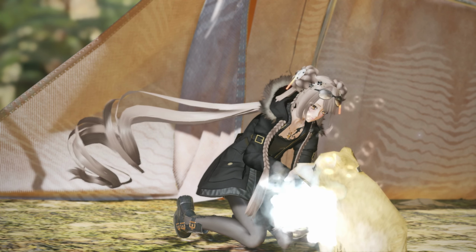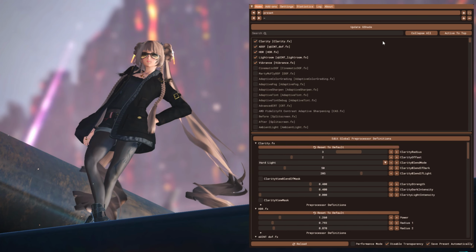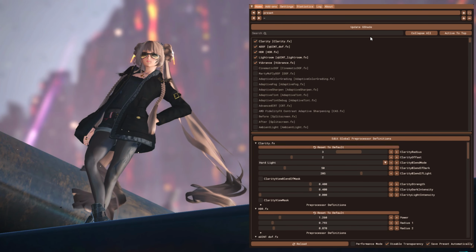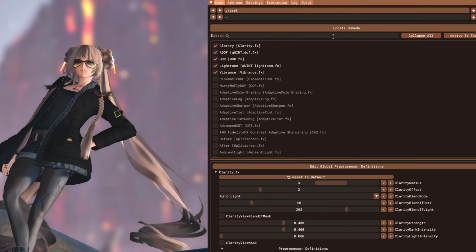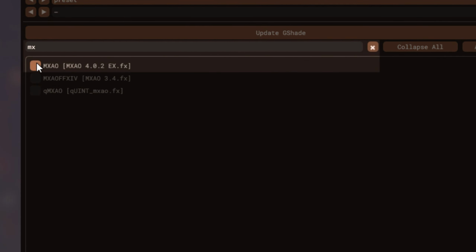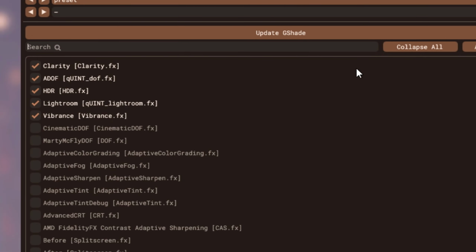Adding shadows is something you want to do with caution, as getting used to adding too much can completely ruin your screenshot. Let me illustrate what I mean by this. First, to add more shadows and depth, turn on the effect called MXO. I've seen quite a few screenshots that overwhelmingly use this effect.